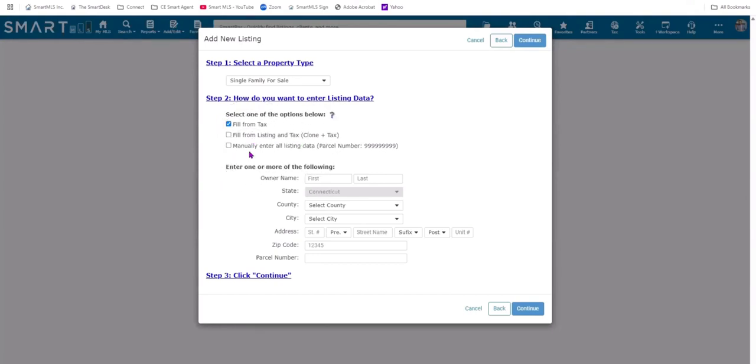And the last one is manually entering all the data, all nines. So that's if you have new construction, land, something like that. You just click this, it'll populate the all nines for you, and then you're off and running. But for our example, we're going to do fill from tax.